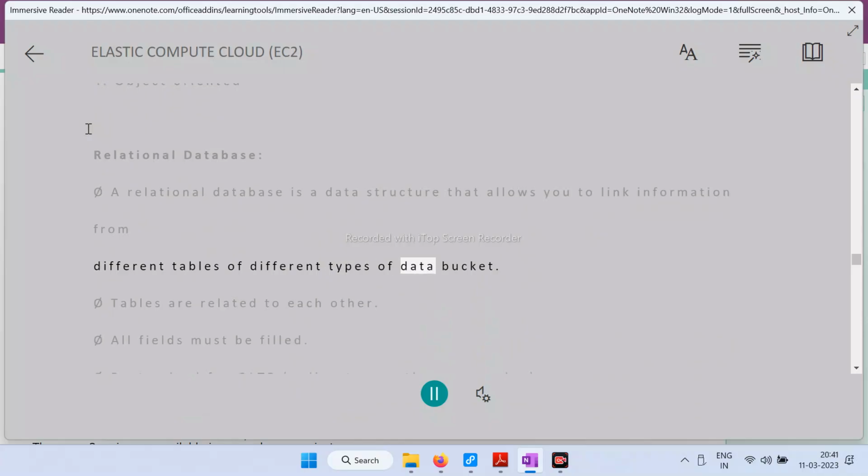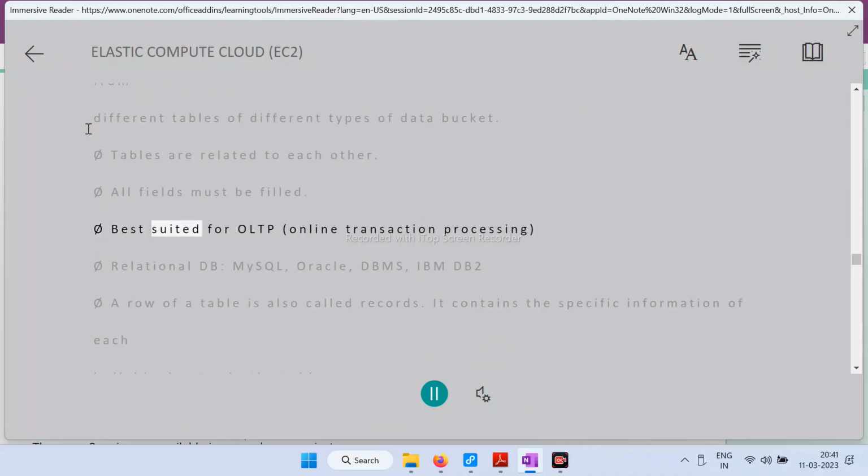of different types of data bucket. Tables are related to each other. All fields must be filled. Best suited for OLTP, online transaction processing. Relational DBs: MySQL, Oracle, IBM DB2.